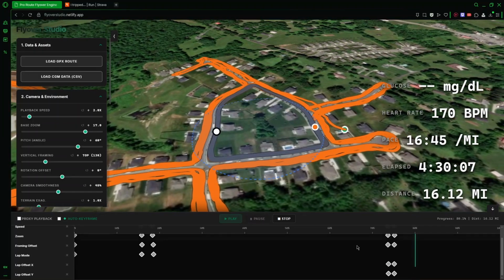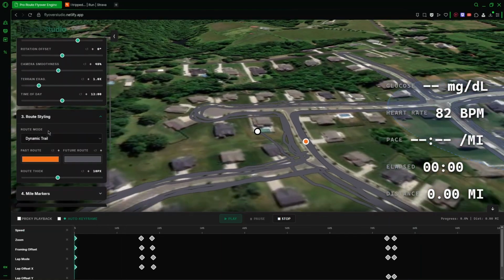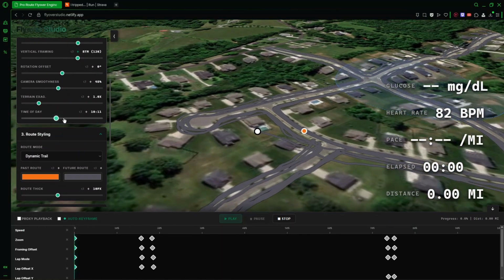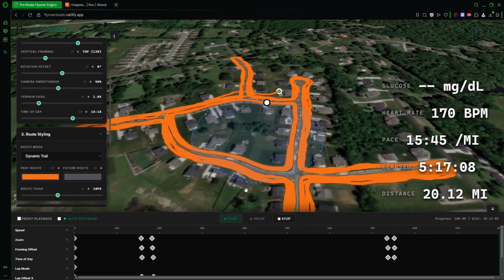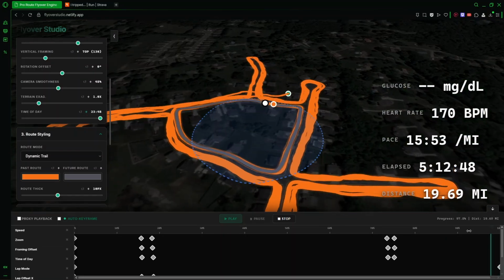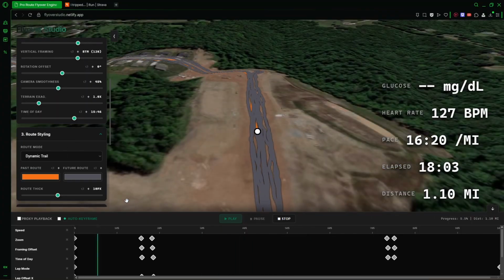And also, for the day-night cycle, I basically just looked at what time I started the run, set it to be that time, added a keyframe, went to the end, changed it to be whatever it was, added another keyframe, and then just throughout the run, it changes the day-night time. So, anyway, that is Flavor Studio.